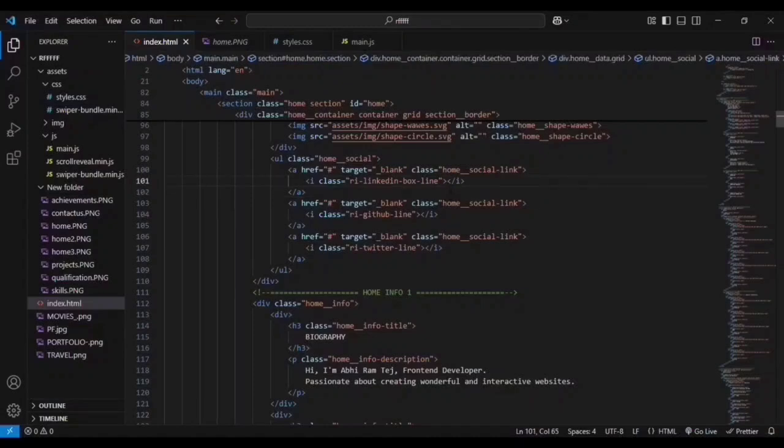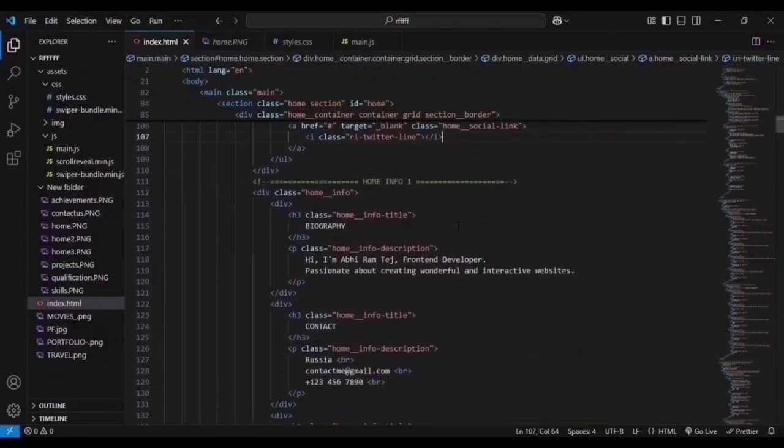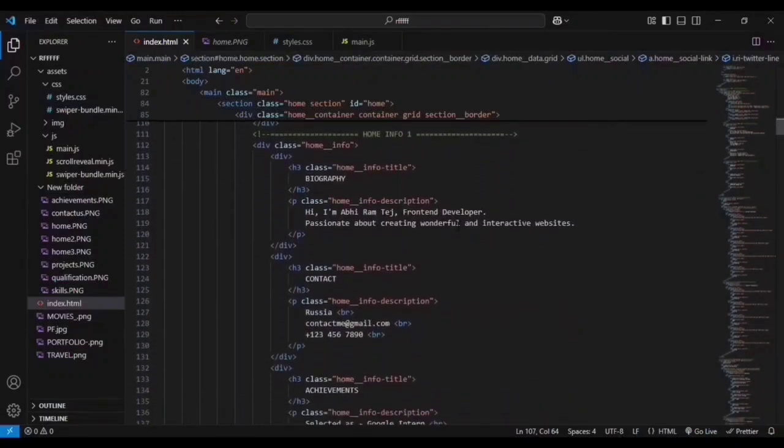But as you can see, I've added LinkedIn, GitHub, as well as Twitter. Then you can go to another div, which is the home info div. Inside that div, we have another single div inside which we have the h element for home info title. Then we have a paragraph tag for home info description.